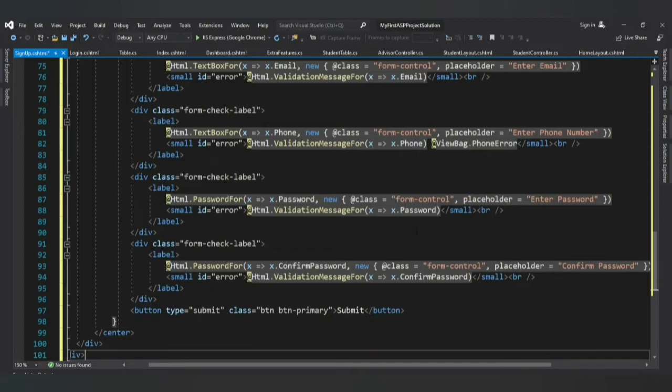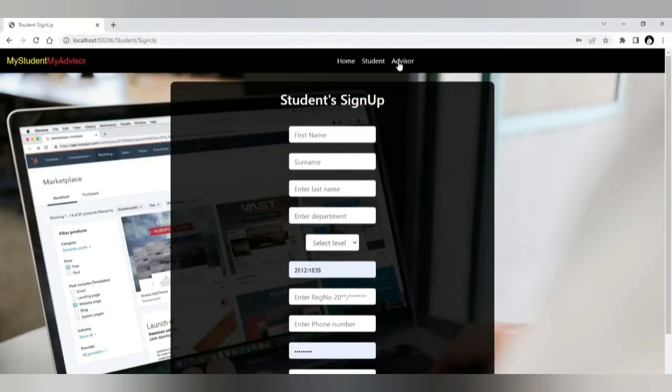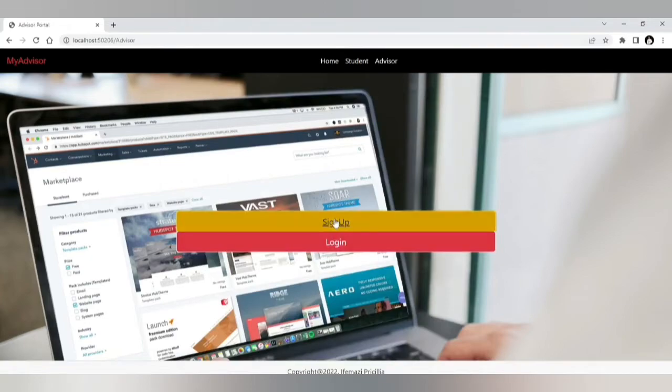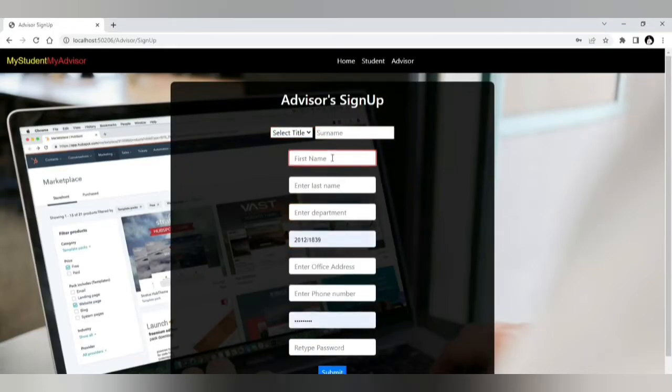Then let's see if there's something else from the demo that we're missing out. From the demo, we sign up: the surname, first name, last name, department. This is not reg number because it's auto saving. So this is the email address. Okay, yes, so we don't have the office address, so we're going to add that.